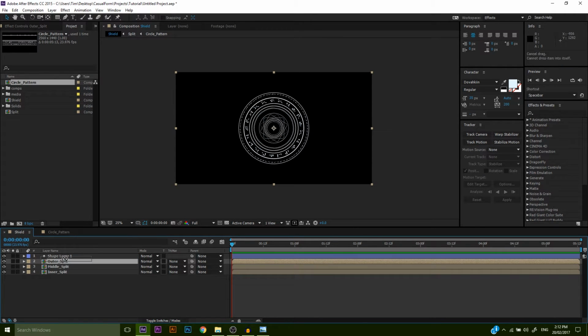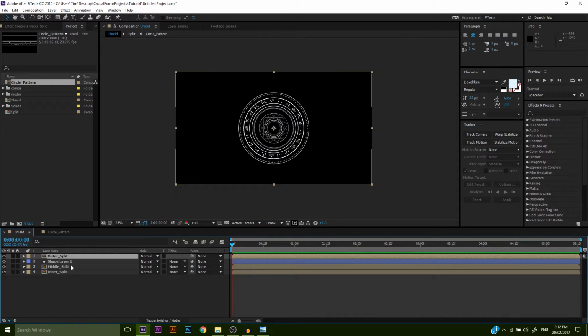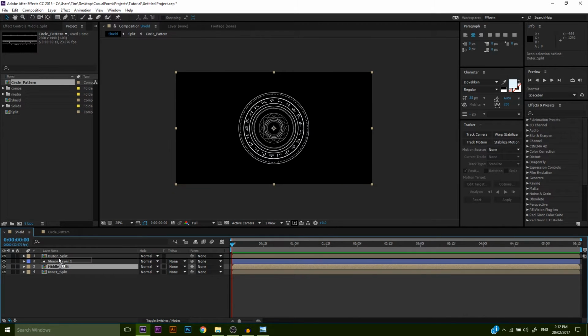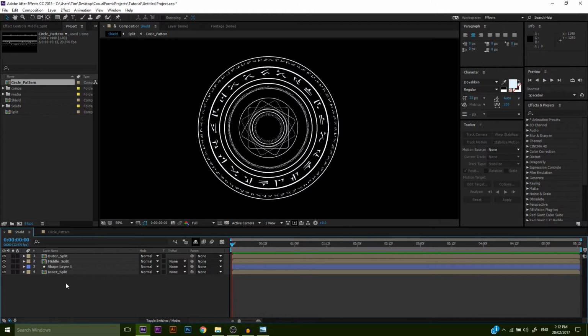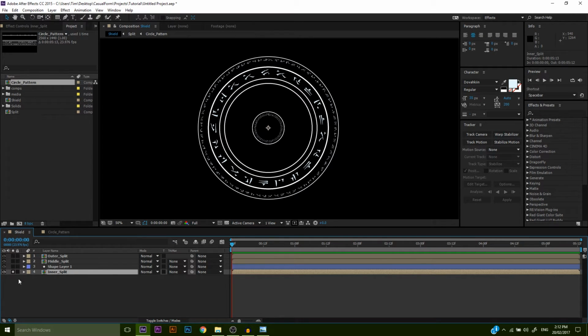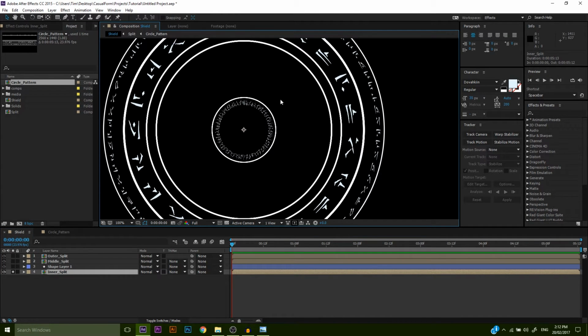Split. Oh yeah, okay. Thought I spelled split wrong. Okay, so I'm just gonna rearrange the layers so they're sort of in their respective positions, and I'm gonna select the inner split and I'm gonna solo it. This is what this does. So I'm gonna solo that so we can only see just this layer, and what we want is we just want this circle right here. So that's what we're gonna do.